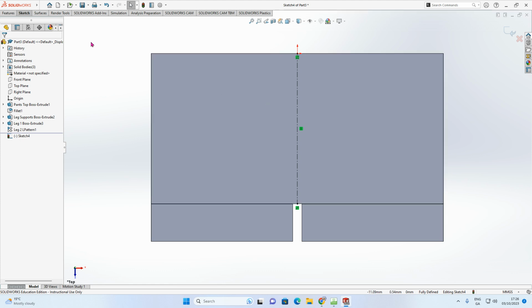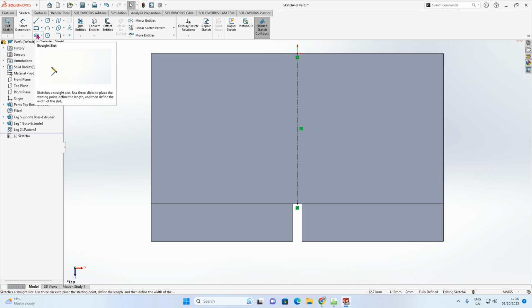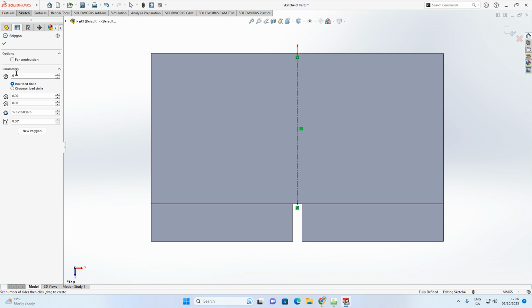Now what I want to do is go to my sketch tool. And this time I'm going to select a new one here, polygon. Okay, and I'm going to do a hexagon. So once I select polygon, I can select the number of sides, the parameters. If I want a pentagon, I can do 1 down to 5. If I want an octagon, go up to 8. I want a hexagon, so I'm doing 6.